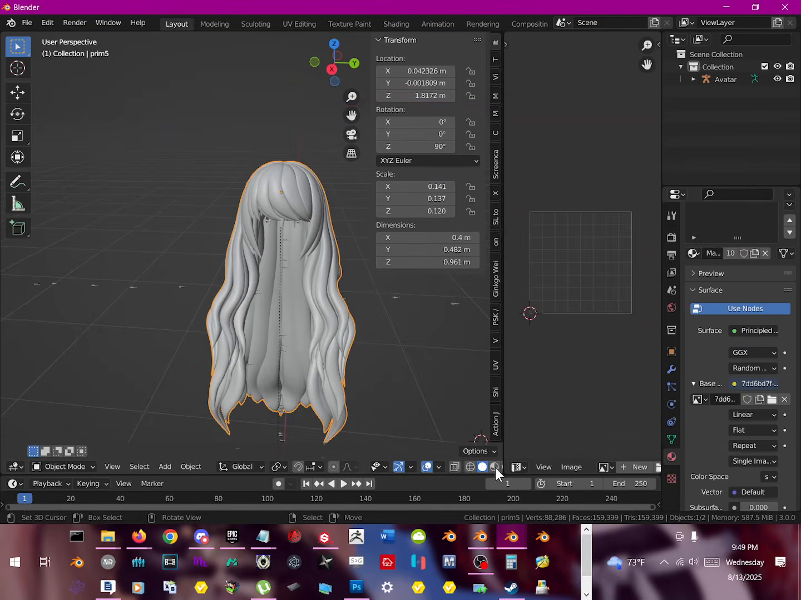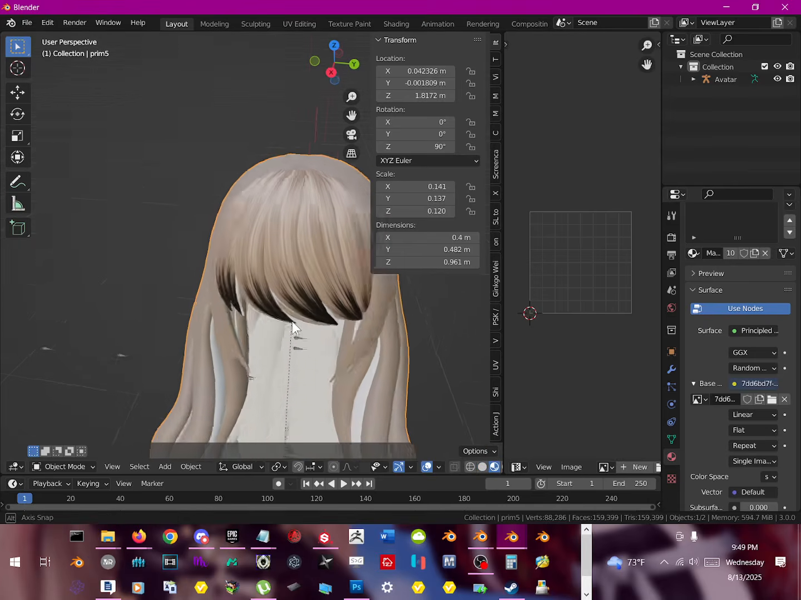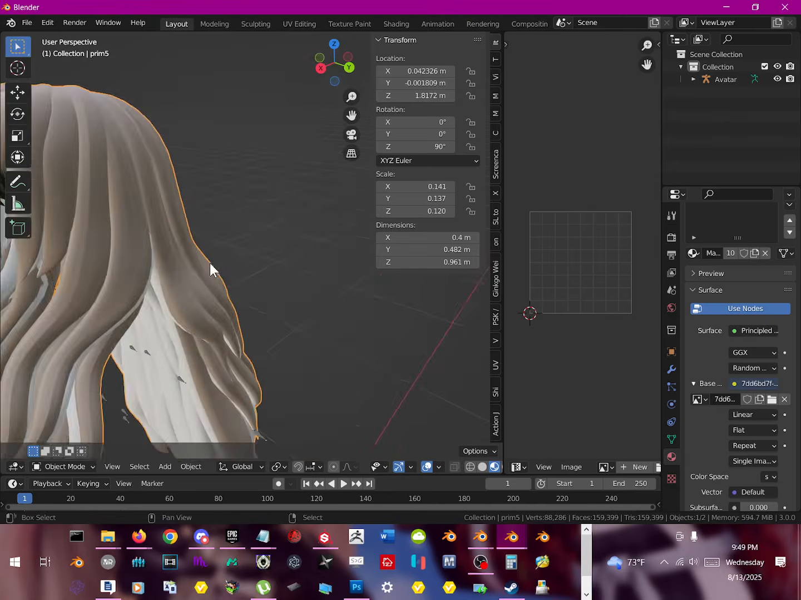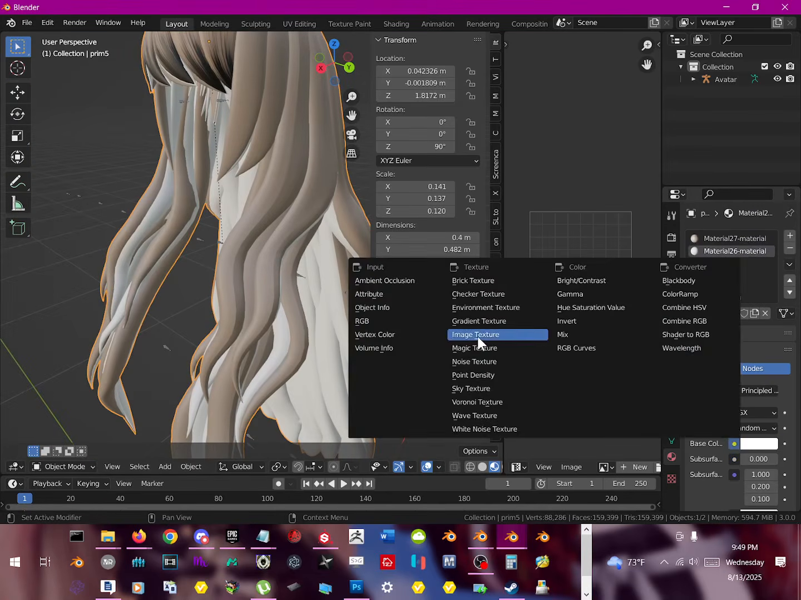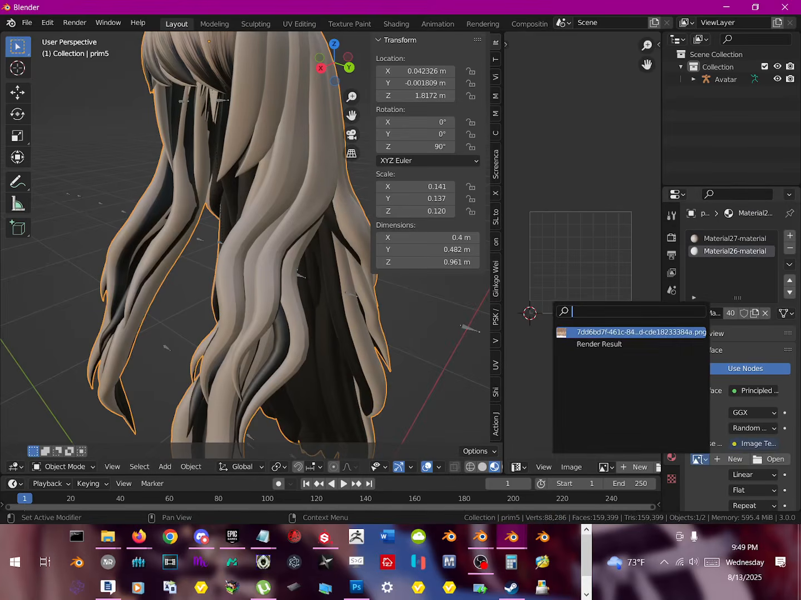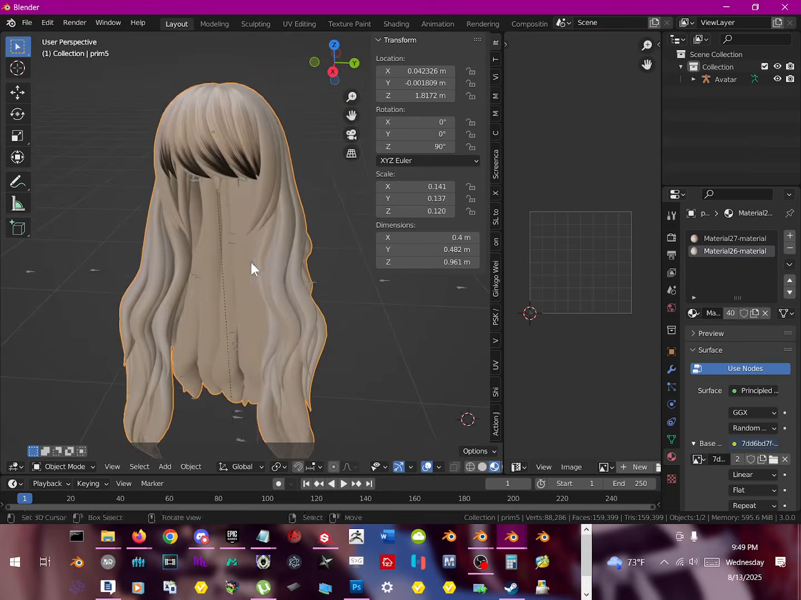Okay, so when we have the texture on, we put it in texture mode. You see that part of the texture went, but the rest of it is all solid. Even if we go to the material section here and try to add in the texture again, you'll see that it's just a solid blonde, and that's not good.